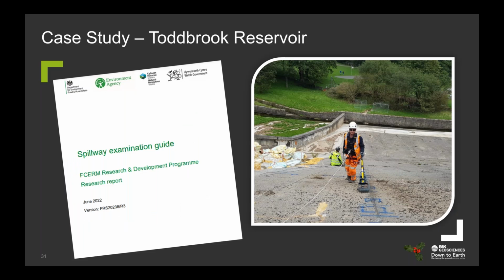Following the examination of this spillway, as a result, we were involved with the following Environment Agency guidance. So this involves the examination of spillways. It discusses the techniques that are generally used to investigate vulnerabilities in concrete, many of which would potentially be relevant for other concrete structures. So it might be worth a read in general.